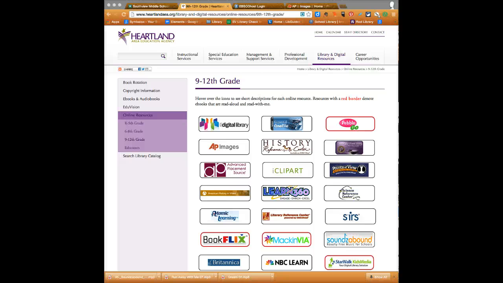Another nice little database for English teachers to use, particularly if they're teaming up with social studies or talking about current events or writing about persuasive topics and you want to incorporate some of this, would be AP Images. Now, AP Images isn't a terribly robust database, but it's quick and it can get you what you need very easily.